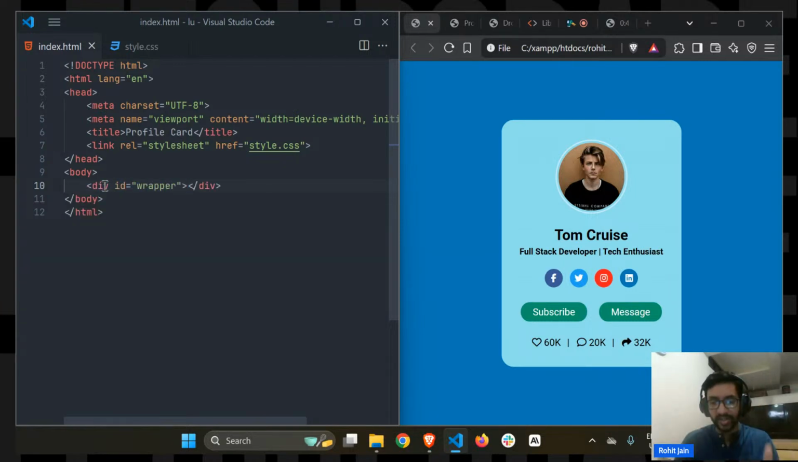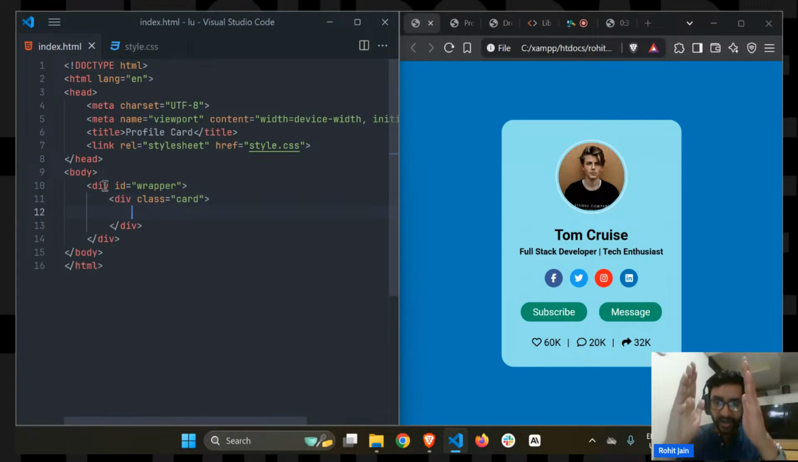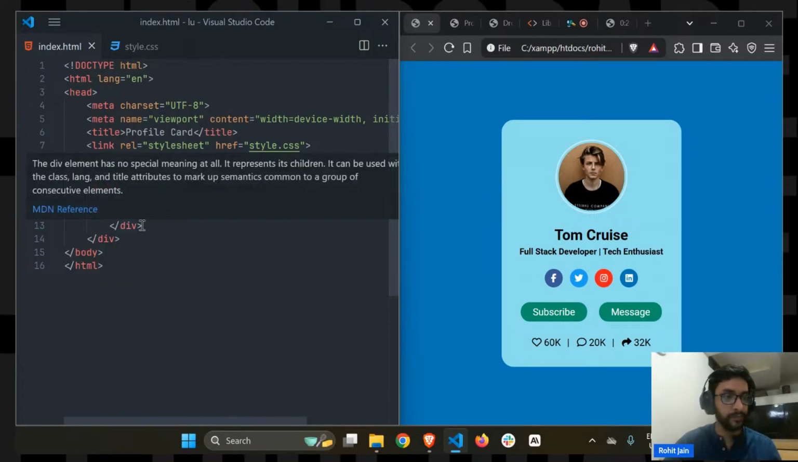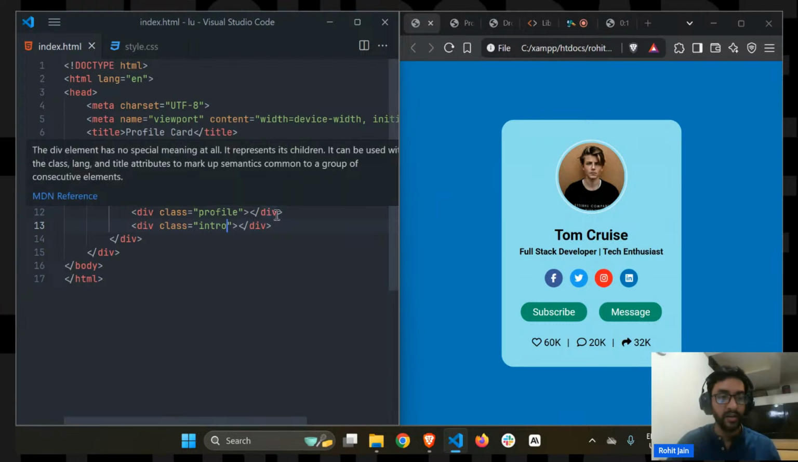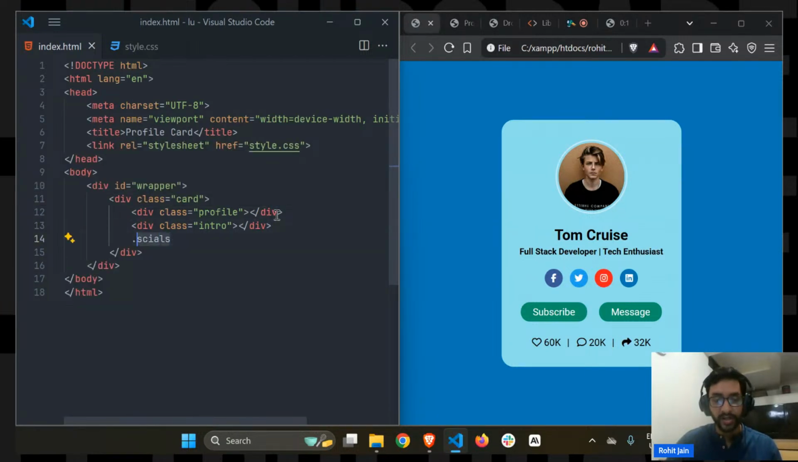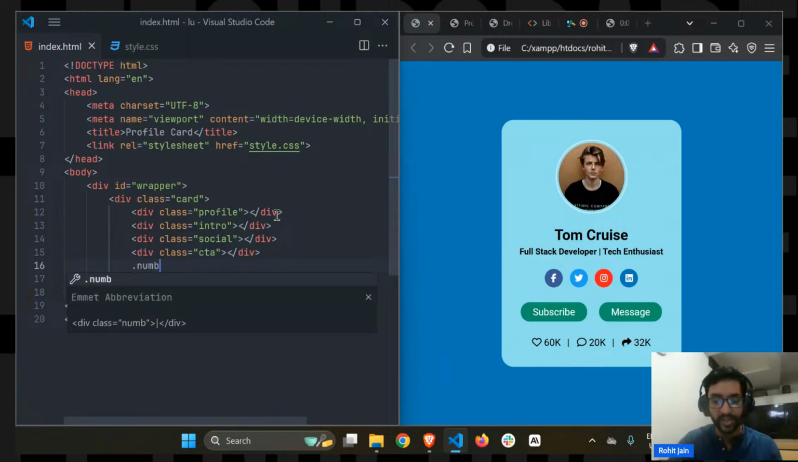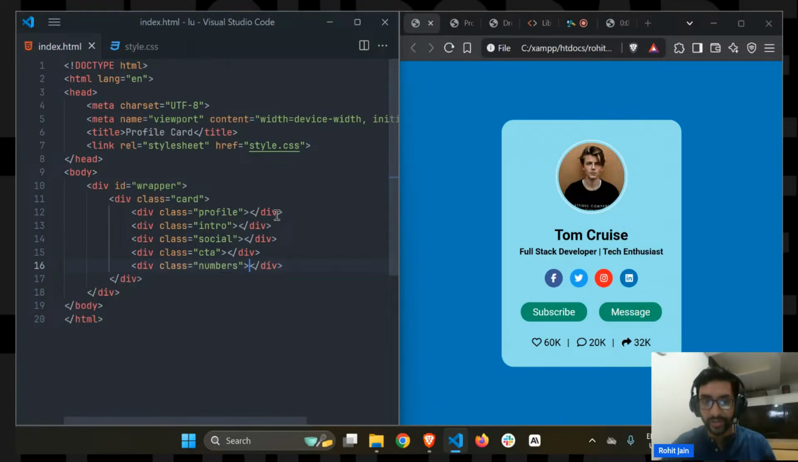A wrapper div. Wrapper is nothing but a div that will be covering the whole of our body. Inside that will reside our main div. Let's call it card. Let me create the HTML first. I'll talk along what I'm creating, why I'm writing what I'm writing. A profile. This will contain the photo. An intro div. This will be the name and the headline. The social media handles. The CTA, call to action, and the numbers that you see at the bottom, 60K, 20K. This will be the HTML.